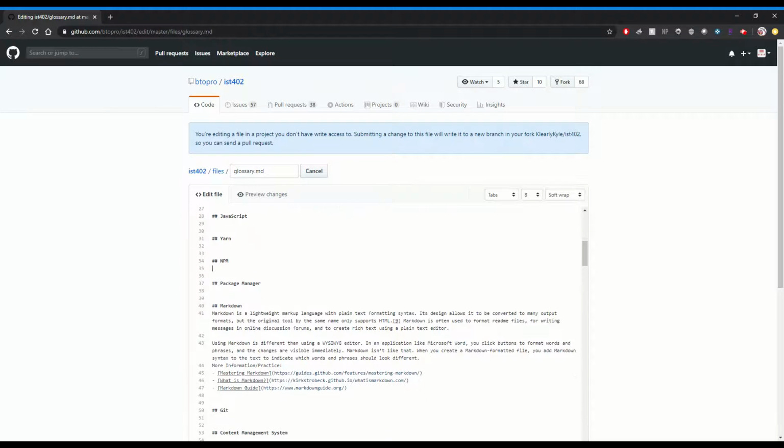and if you want to type something, you just click and type whatever you need to do. This is written in Markdown, and Markdown, like I explained here, is a lightweight markup language with plain text formatting syntax.